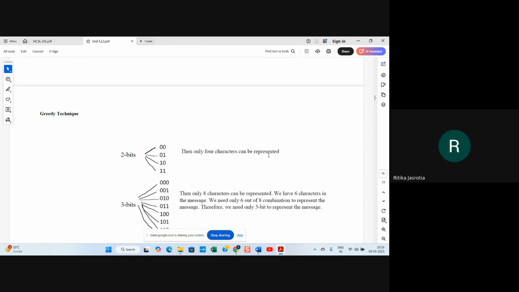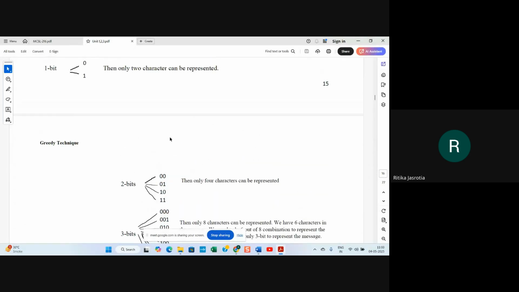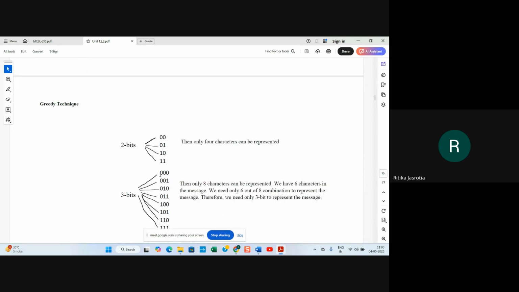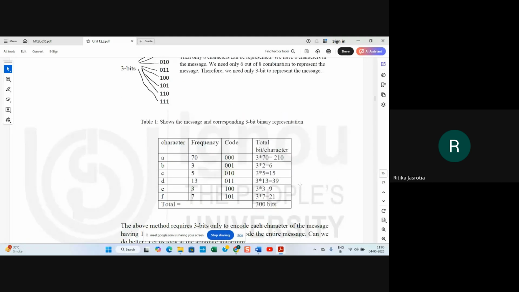With 2 bits, only 4 characters can be represented: 00, 01, 10, 11. With 3 bits, 8 characters can be represented, 000 and so on, so these are the 8 characters which can be represented with 3 bits, right? We have 6 characters. So which one will we use, 1 bit, 2 bits, or 3 bits? We will use 3 bits because the 6 characters fit within the 8. So this shows the table of the corresponding 3-bit binary representation.